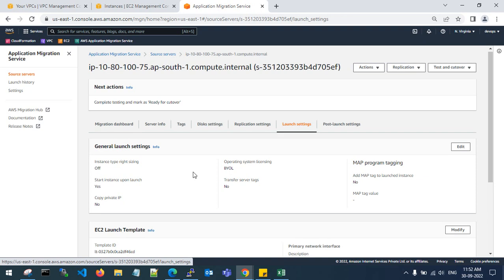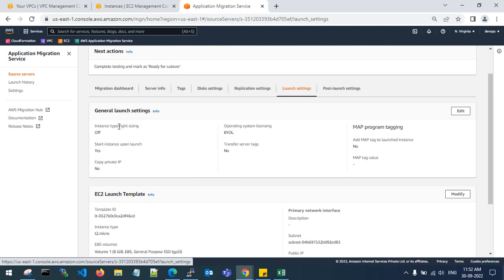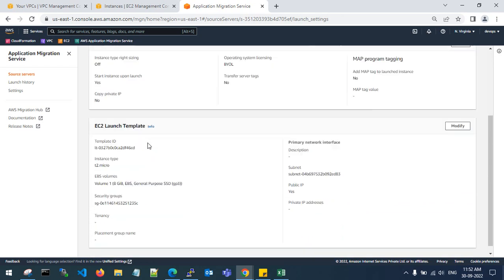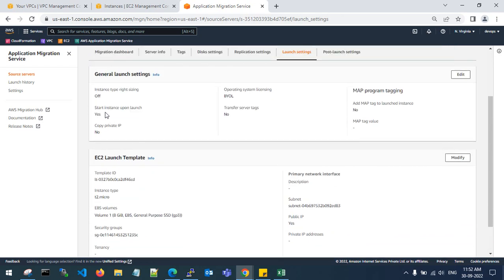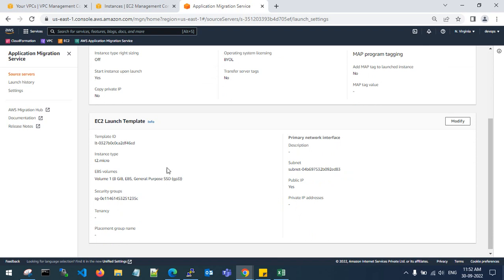So these are the launch template settings. Sorry. So you need to turn off this right sizing type. So you can choose whatever instance you need for test cutover, and you can check that start instance upon launch. You can go ahead for yes or no. If it is Windows, you can bring your own license. And this is map programming tagging. So copy private IP should be enabled to no. Why? Because if you are having the same subnet or series, it will overlap your server. So these are the settings which I have showed earlier. You can write a description here.